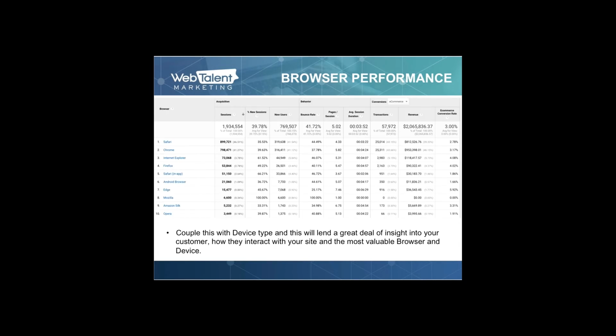Here's what the report looks like. As you can see, the browsers are listed on the left-hand side, and all session-based data here. But what we can see from this particular example is Safari. So Safari makes up 46% of sessions, but it only makes up 39% of revenue. So conversion rate's a little lower on Safari than it is on Chrome, IE, and even Firefox.